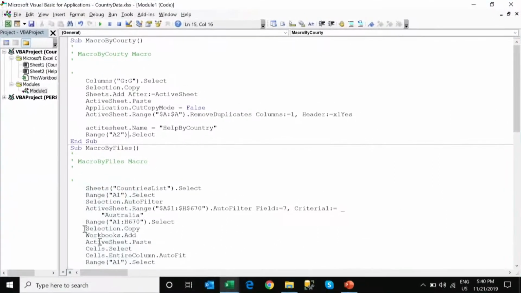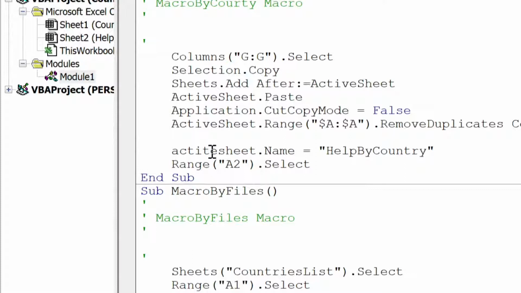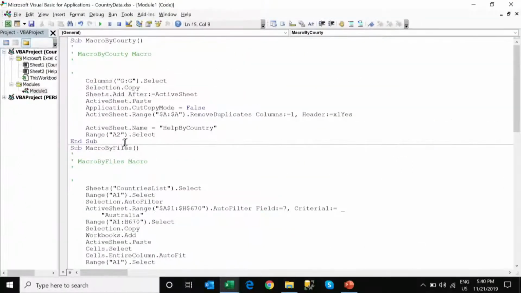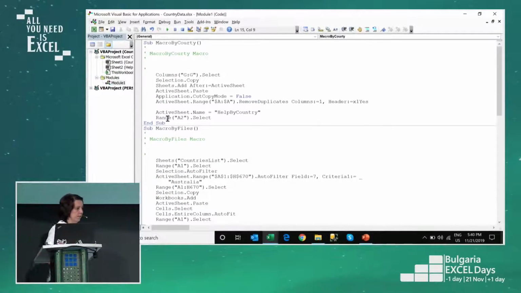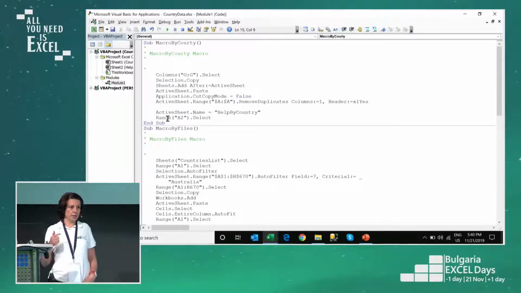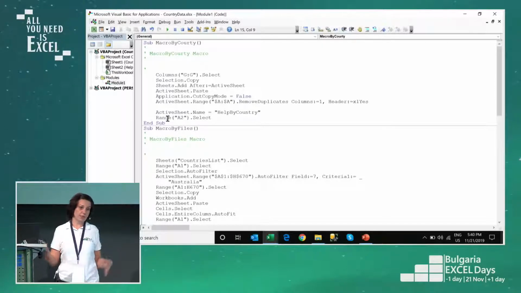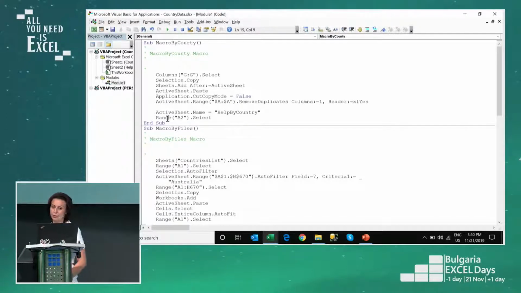And when I say active sheet name, it's okay now. Too many shortcuts. So that means no matter what the next sheet is that we create, this will be the active one, and my code will be working.